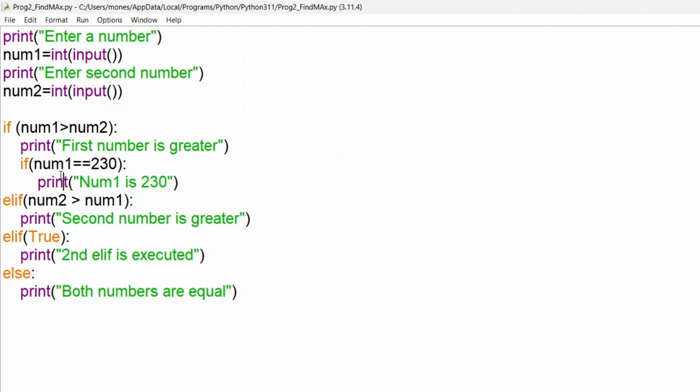In the next lecture, we would be learning about loops. So loops would be like when we want to repeatedly execute a line of code.